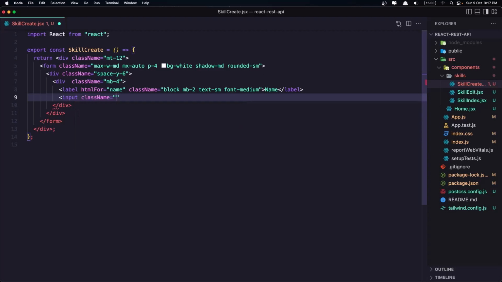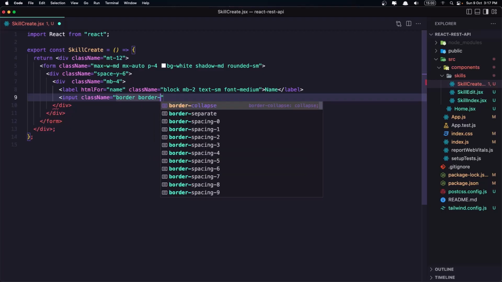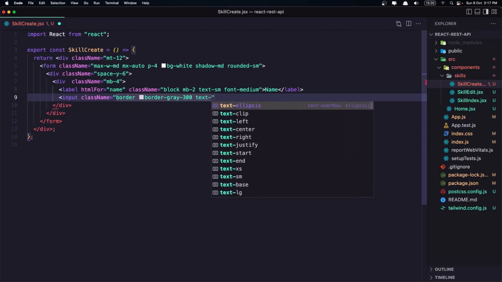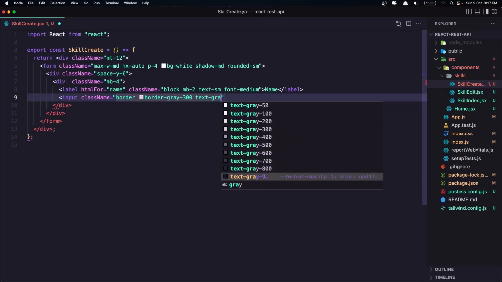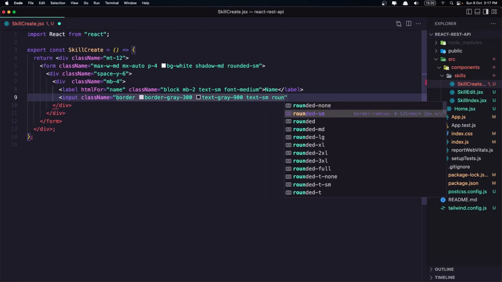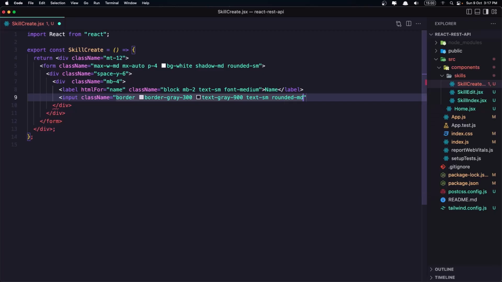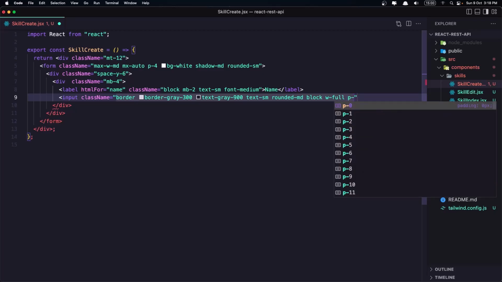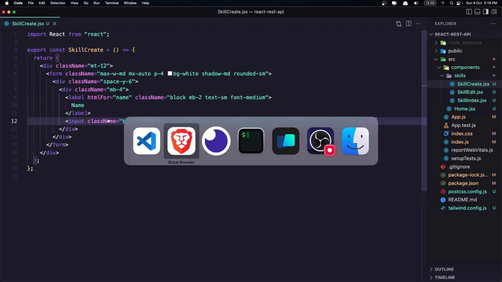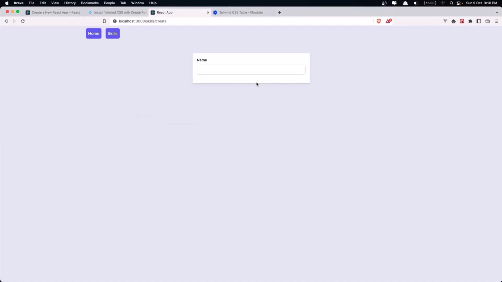Okay, let's give it some classes. So class name, I'm going to say border gray 300, text gray maybe 900, text small, rounded is going to be MD. Okay, let's give it block class and width full, and I'm going to say a padding of 2. Okay, and let's close now this one, and if I save, and let's see what we are going to see. Yeah, and I think it's okay for now.